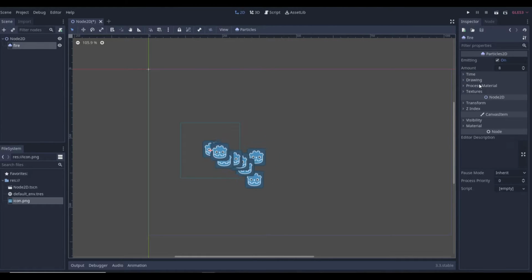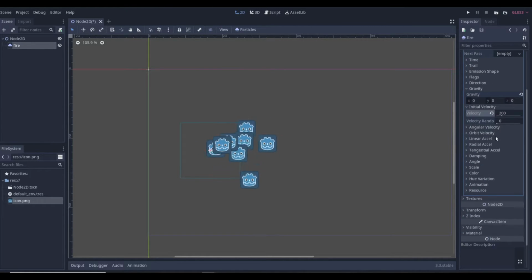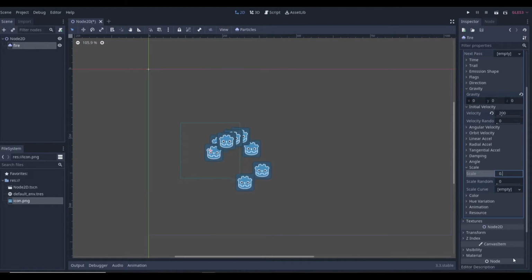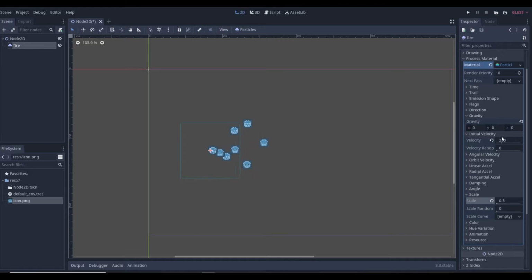But okay, so let's go back into the process material, and we'll scale it down because my fire is a little big. We'll do something like this, which should be fine. Oh, wait. Before you can do that, we want to go to the velocity random. This is just going to make some particles quicker than others. We'll do somewhere around 0.4.